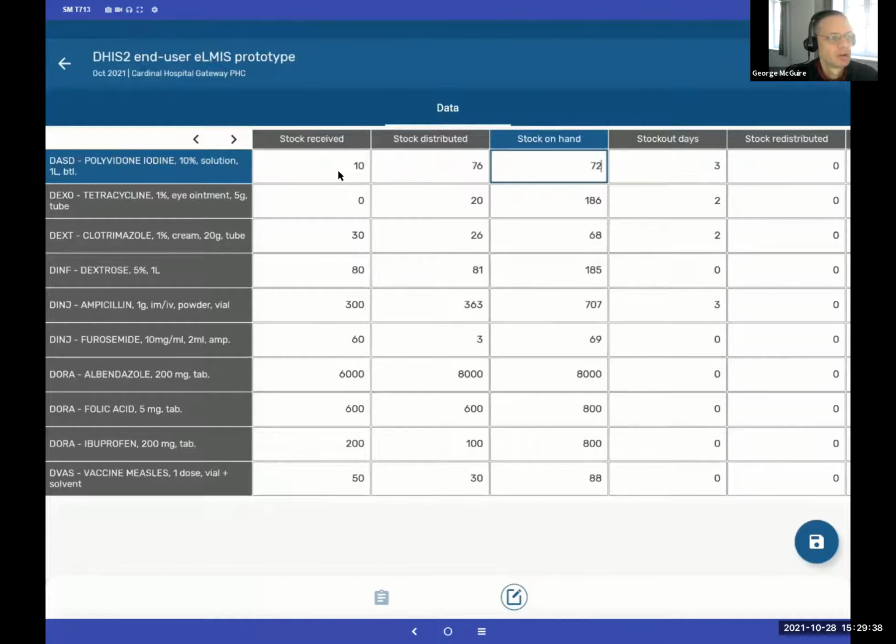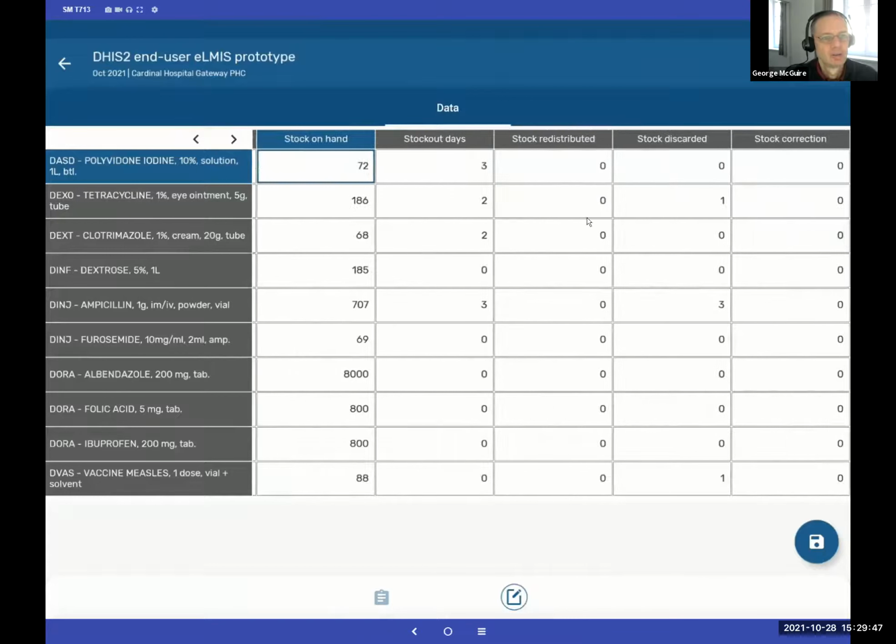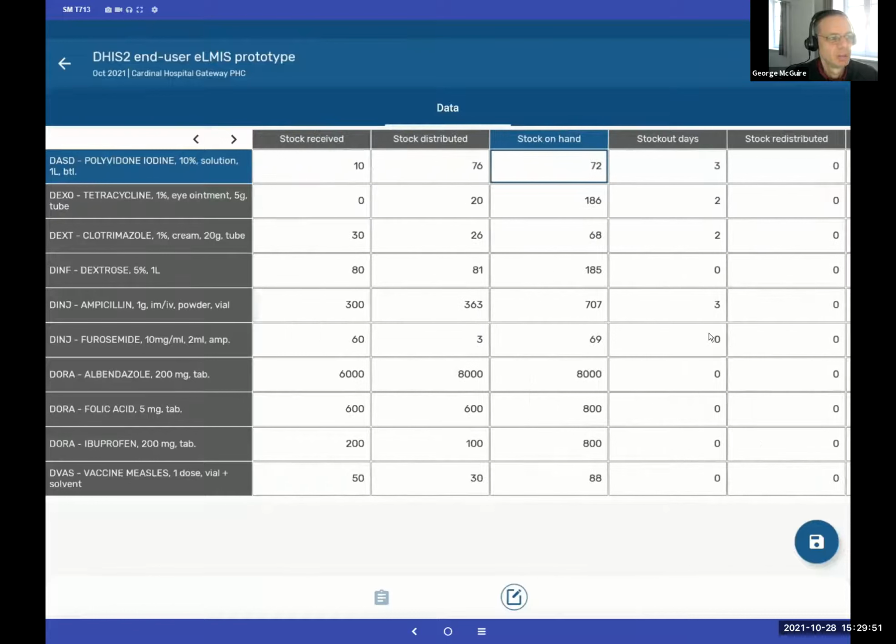So we have put all the columns that you will usually fill, like the stock on hand and the stock distributed, on the left side, hoping that the stock discarded and stock corrections will be rare and that you don't need to swipe left and right too much. And as mentioned, you can extend that table downward as much as you would like.